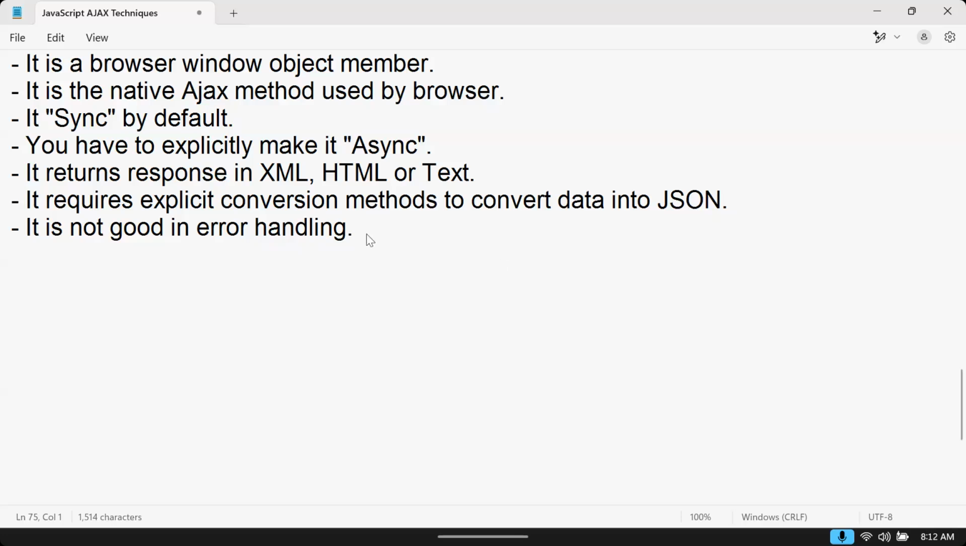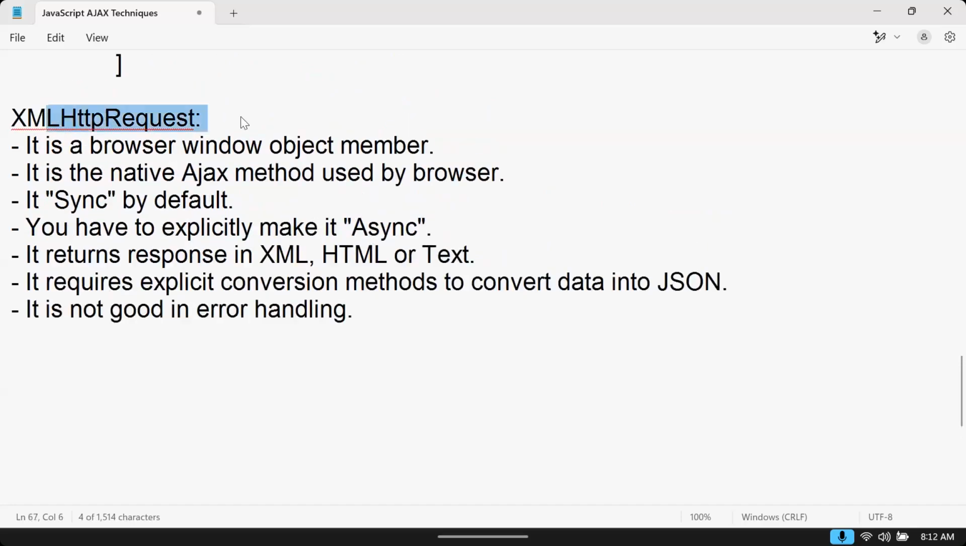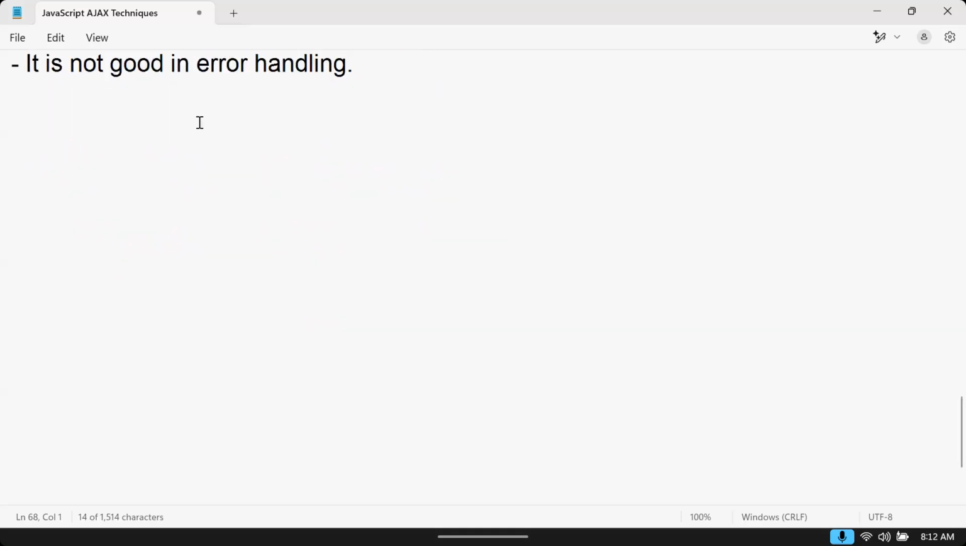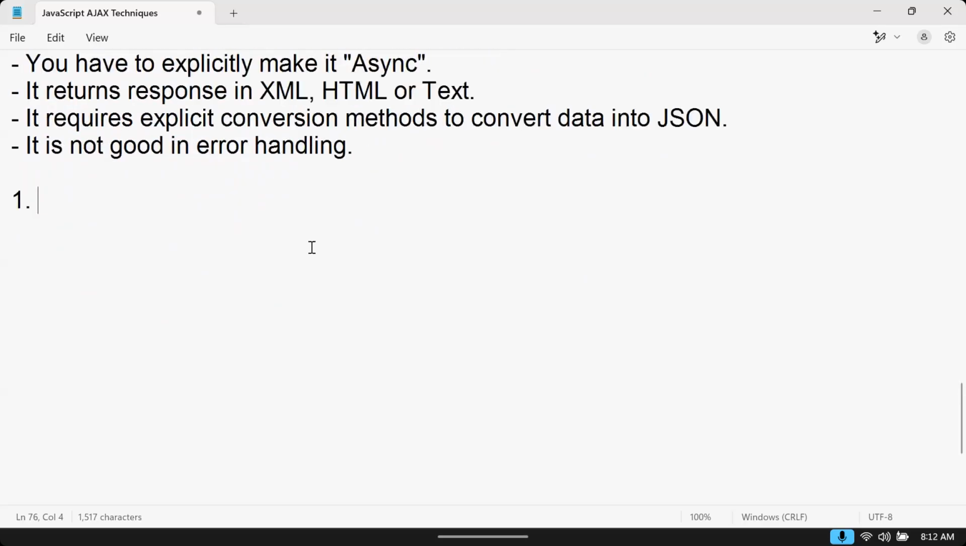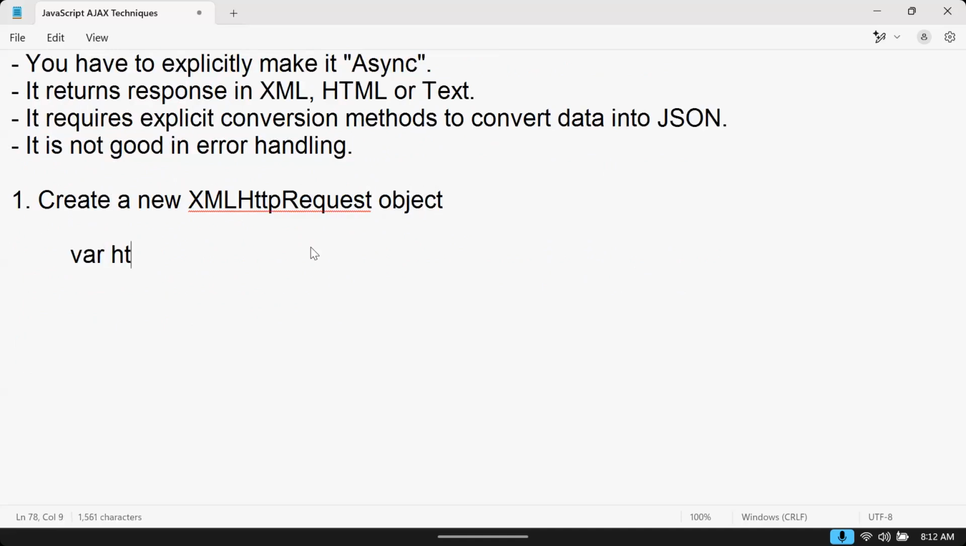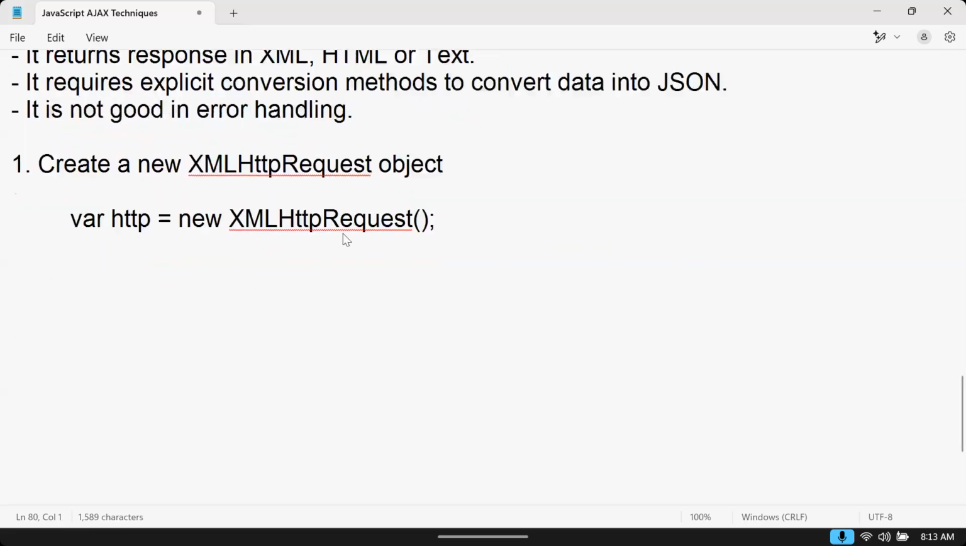That means how we can create an XML HTTP request, how we can get the data, and how we can send. There are so many steps here. So first point, what we have to do, how the request happens here. First, create a new XML HTTP request object. That is the first thing you have to do. So http is equal to new XMLHttpRequest. You have to create an XML HTTP request object.